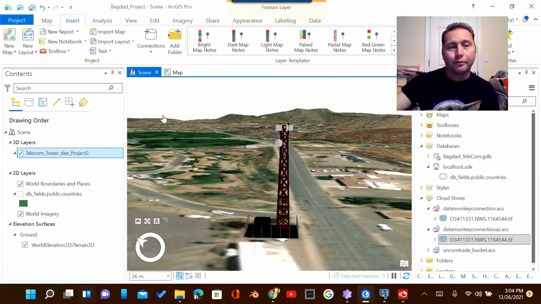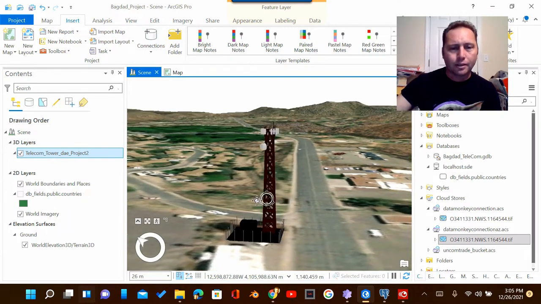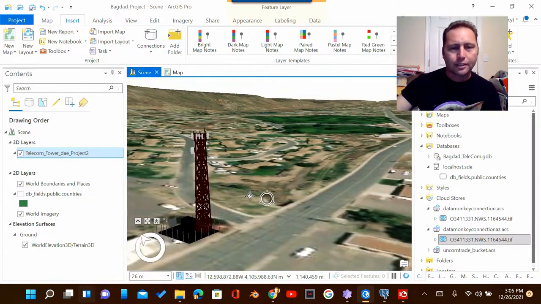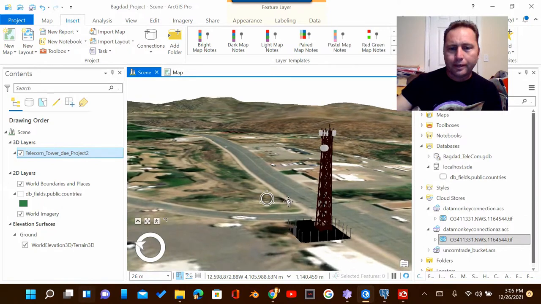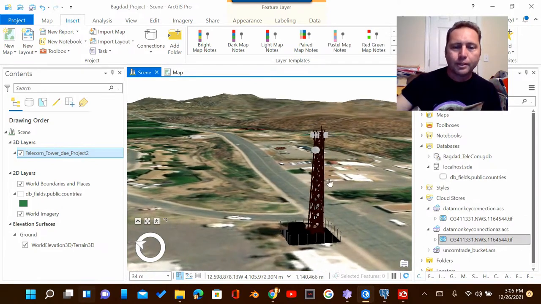If you're familiar with ArcGIS Pro, it's new. They have a lot of tools and connections. I have a GIS project up and running. This is a project that I made during the pandemic when I was playing around with 3D objects.